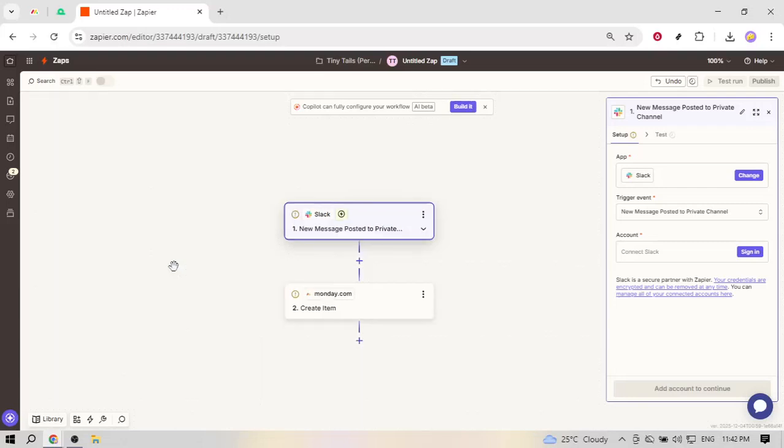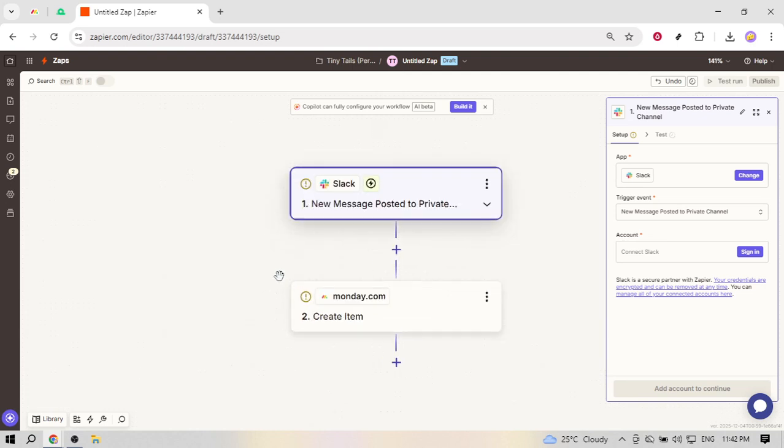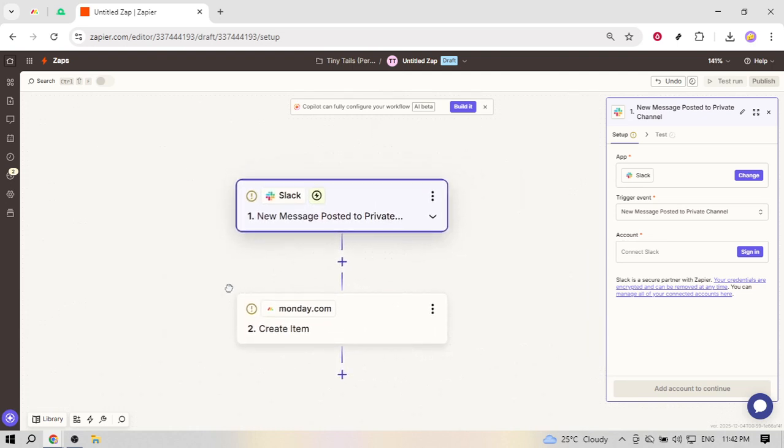In today's video, I'm going to teach you how to integrate Twilio with Monday.com. We'll connect Twilio to Monday.com using Zapier so that activity from Twilio, like incoming messages or calls, can automatically create or update items on your Monday.com boards.